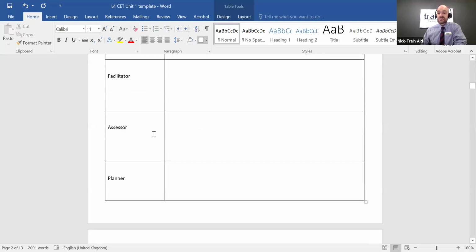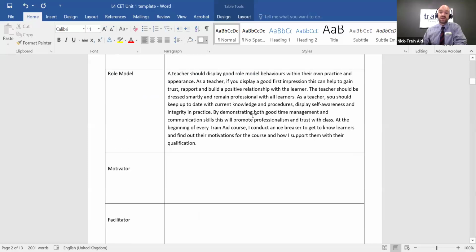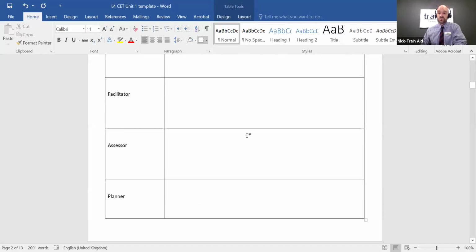My next one is an assessor. As you can see, this is a very important role because during your courses or qualifications, you will need to organize assessments. Assessments are a fantastic way to ensure that learners are meeting the overall course aim and objectives. So it's an opportunity to test your learners' knowledge and skills.